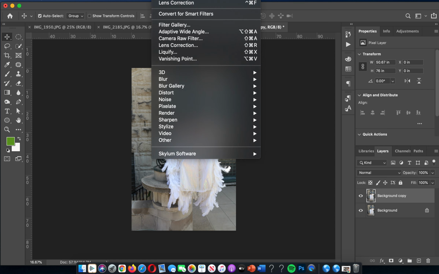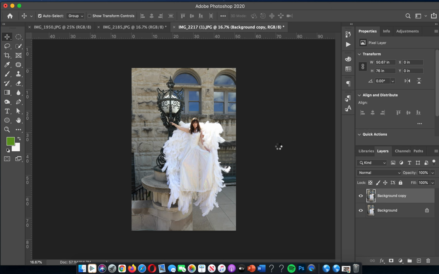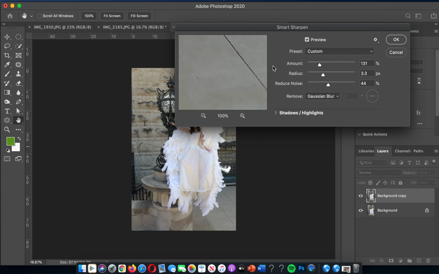You can also add different blur filters. This can be helpful for a background if you're trying to add Gaussian blur or lens blur to a background or something like that. If you're trying to sharpen an image, I would recommend Smart Sharpen, and then just increasing the radius amount slightly, so you can see here if I zoom out.